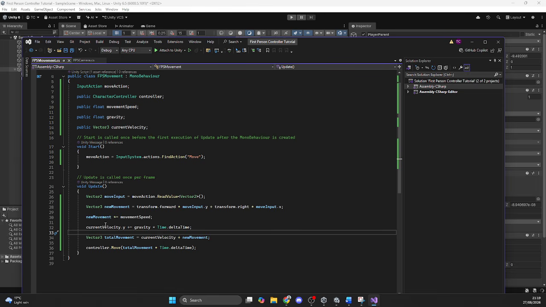So we don't want to just keep moving the character down no matter what. We also want to make sure that we reset our velocity once we're on the ground. Otherwise, the velocity will just keep getting higher and higher and higher. And when we step off a ledge, we'll plummet super duper fast into the ground. So we want to check if we're on the ground or not. So how do we do that?